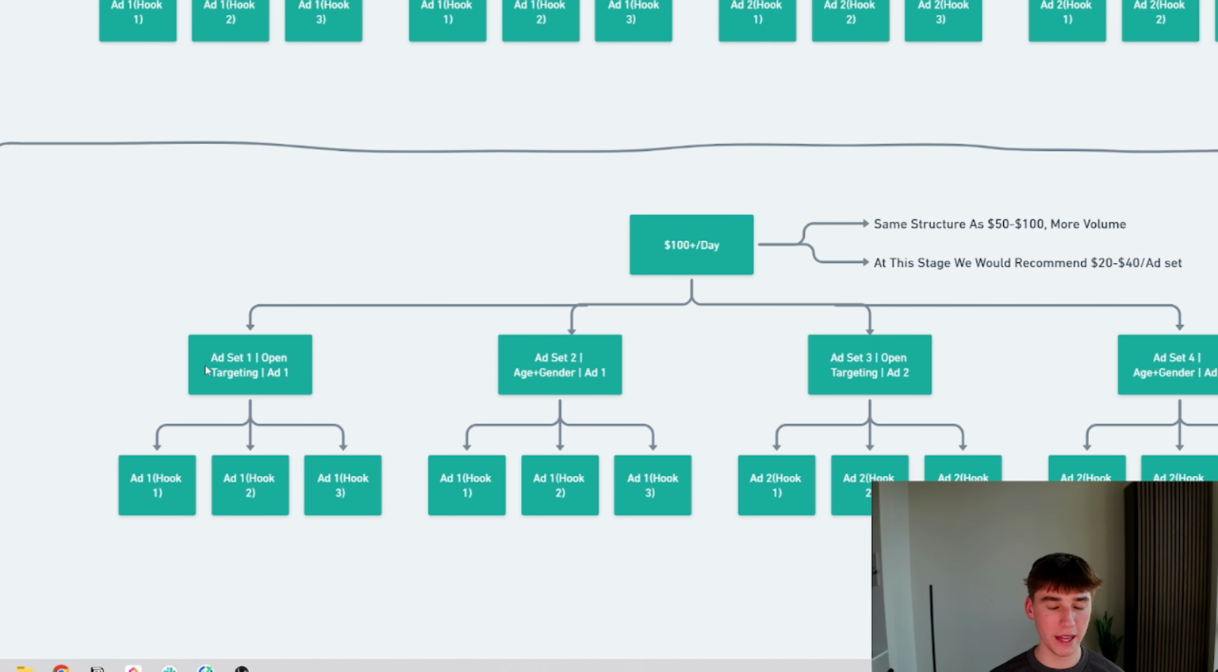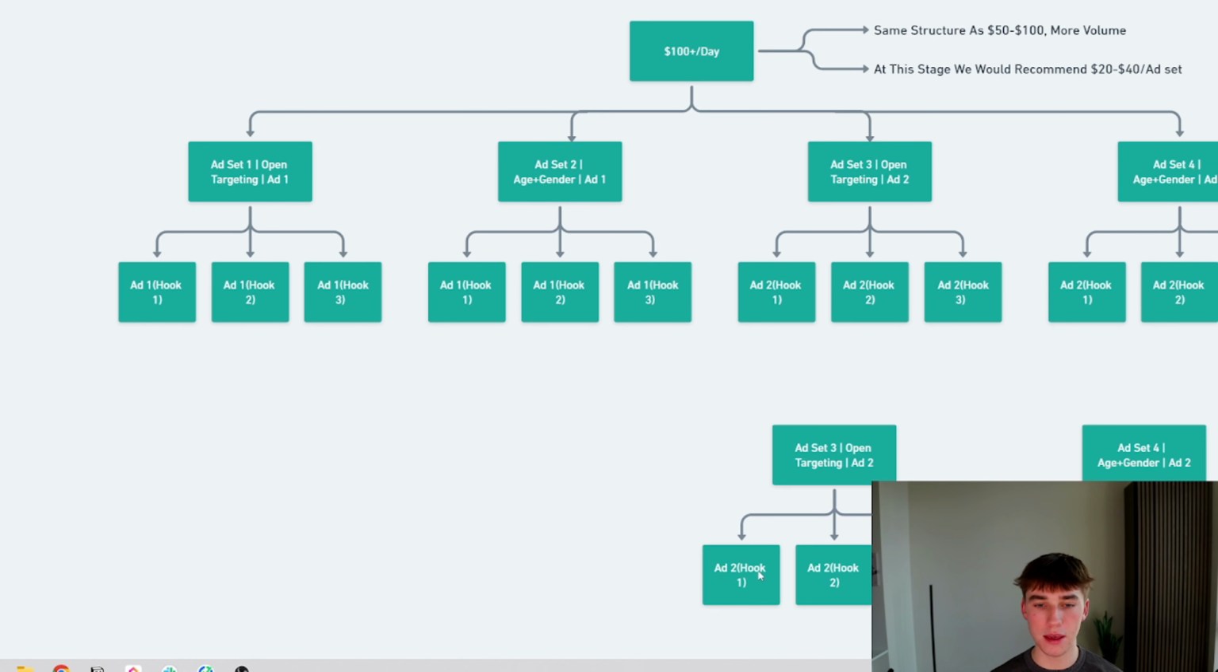But let's say we had a $150 a day budget. We want to do $25 per ad set. That means we've got 6 ad sets. So the difference here would be we would basically just do this over again, but down here we would have a third video body. So now this is video 1, video 2, and video 3. So that is at a base level how you should actually be structuring your Facebook ads.